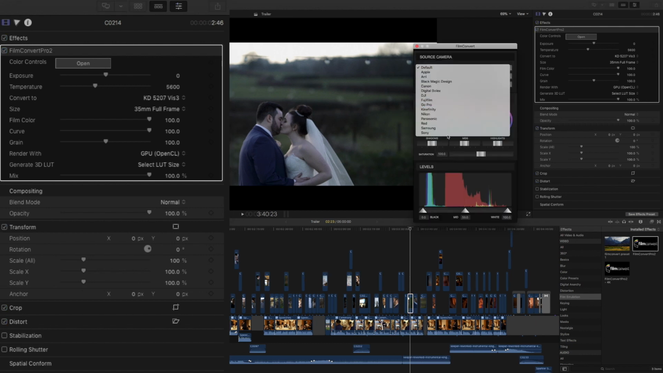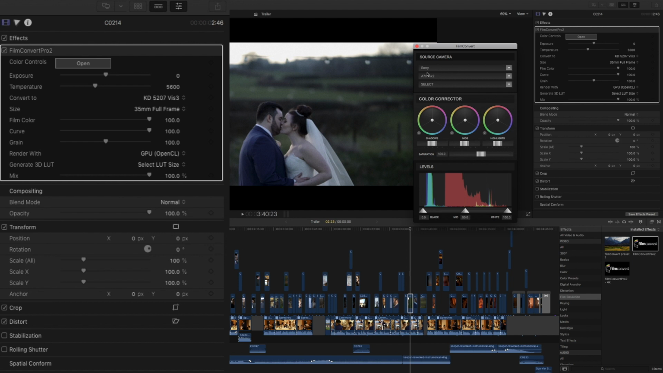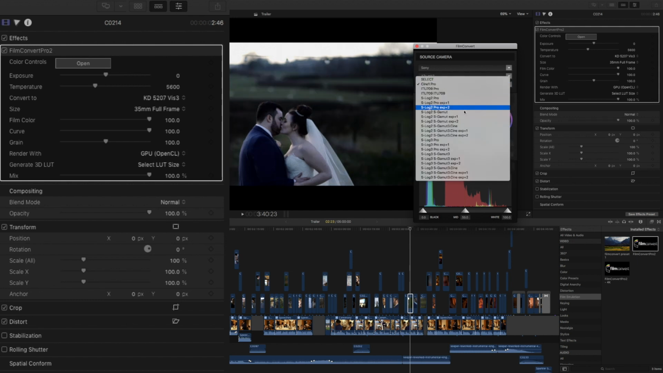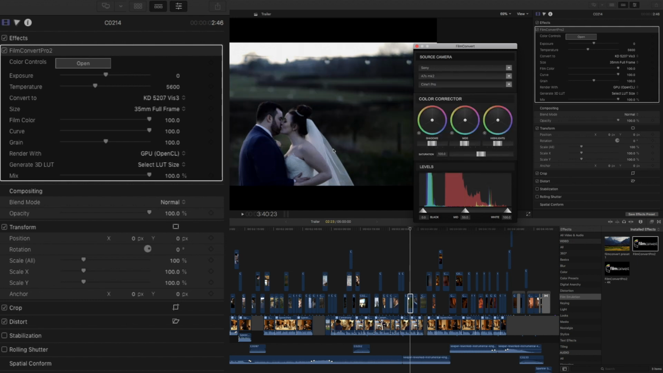And this is a feature of the FilmConvert plugin. You can tell it exactly what camera you've got, what model. So Sony A7S Mark II, and I use Cine 1. Going back to the picture profile settings that I put in camera before, I have it set to Cine 1, so that's what I set it as here. And you can see it changing as I'm doing that.